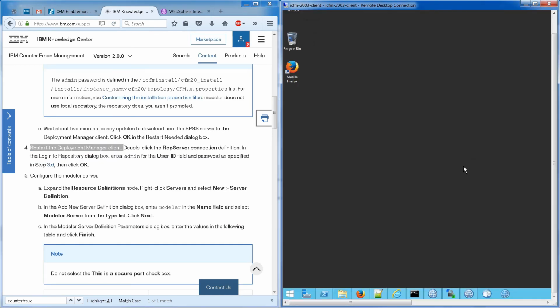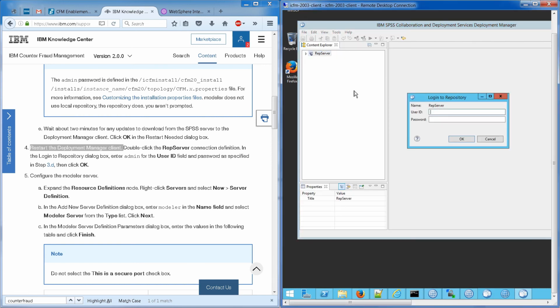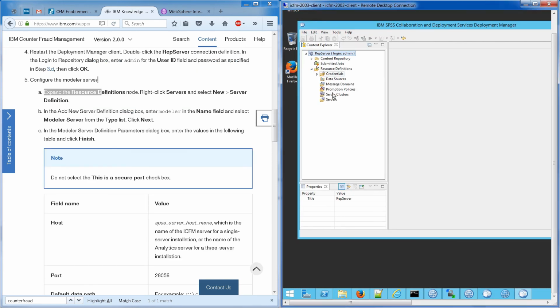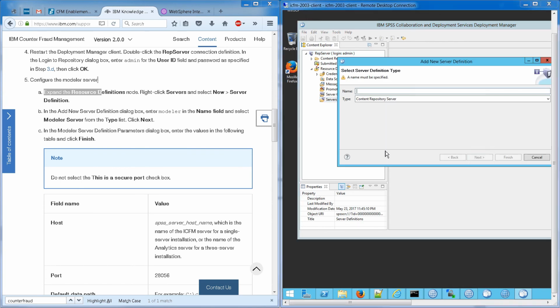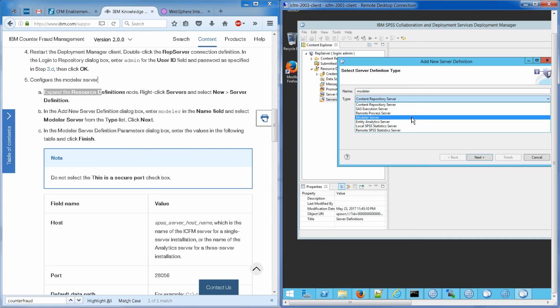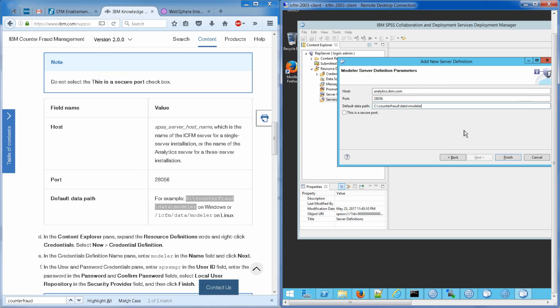Now that we've closed CNDS, go ahead and open it back up. Double click, log back in. Okay, then expand here, right click servers, and do a new server definition. Then enter these values here, click next. Enter these values here, click finish.